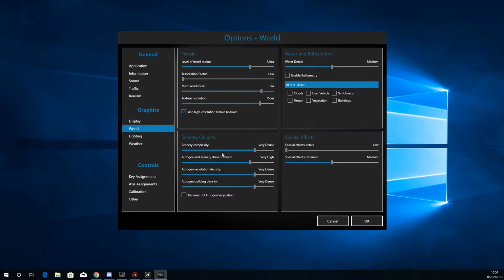Scenery objects. So I have scenery complexity on very dense, auto-gen scenery draw distance very high, auto-gen vegetation density very dense, and auto-gen building density very dense. Some people use dynamic 3D auto-gen vegetation. I wouldn't advise it. It basically just uses up more system performance and it's slightly annoying.